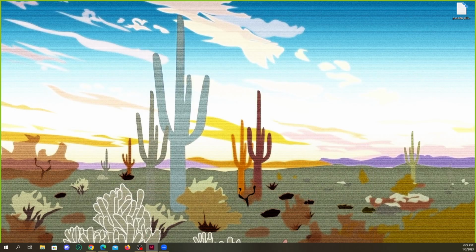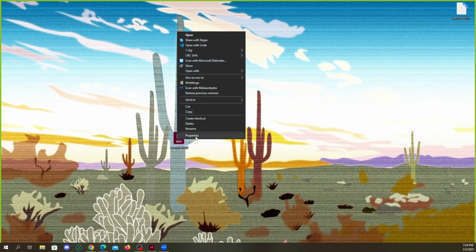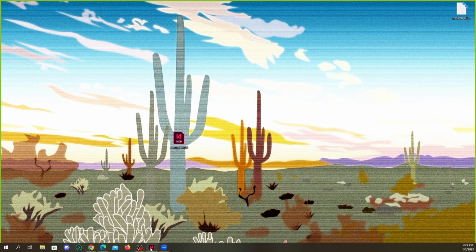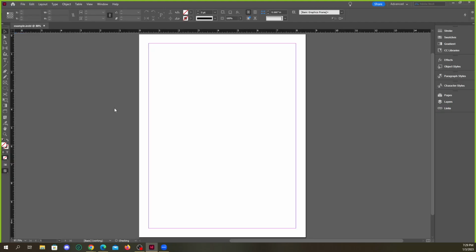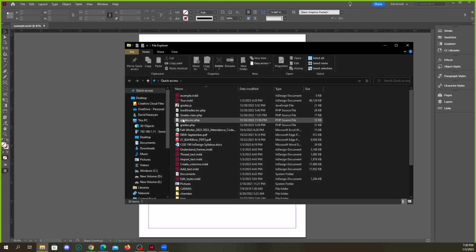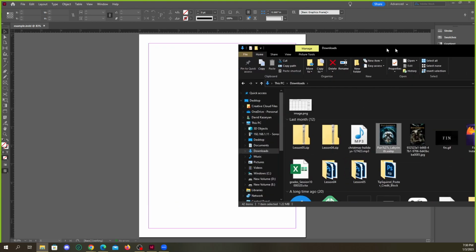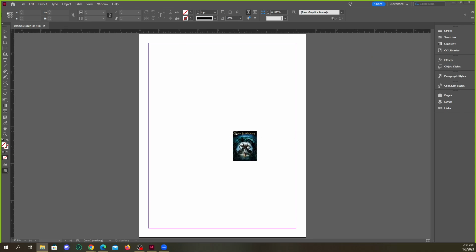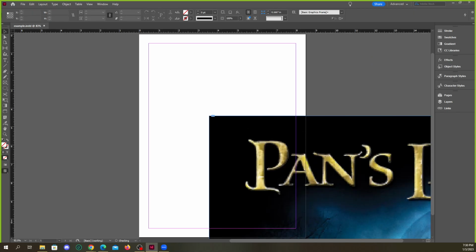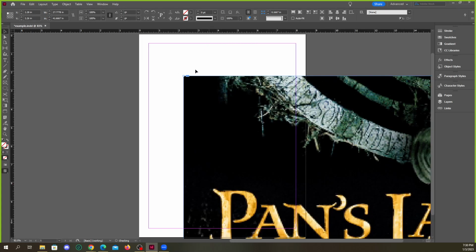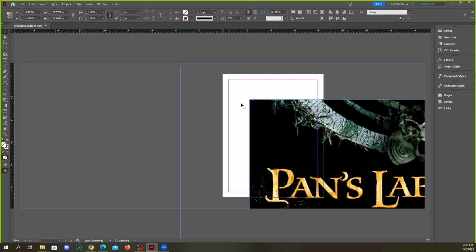If we look here, where is it? Example.InDesign properties. It's only 572 kilobytes. It's a pretty small file size. And then if I go to my downloads, let me see if I have some random pictures here. There's Pan's Labyrinth from our Photoshop class. Drop that in there. I'm just dragging it and dropping it, by the way. This is how you would import. This is one way to import images.